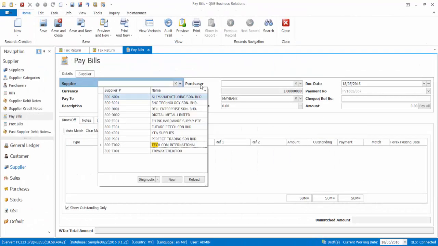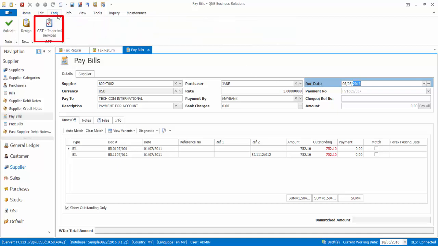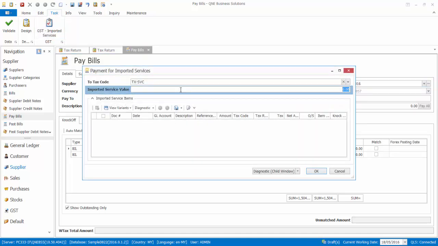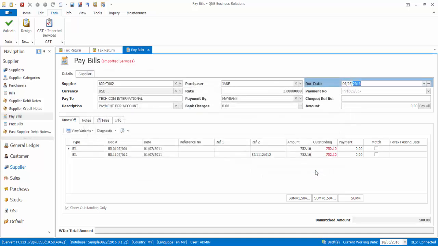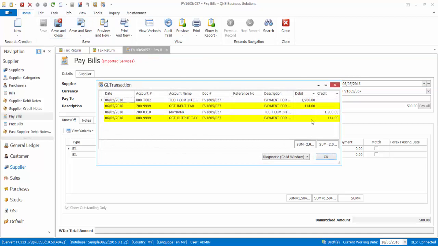For the second scenario, the payment date is earlier than the invoice date. Create a pay bill dated 6th of May 2016. Go to the menu, Task, click on GST Imported Services Action menu. To tax code, choose TX SVC and the value 500. Click on OK and save the pay bill. It will be marked as imported services. The journal posting includes the tax posting.